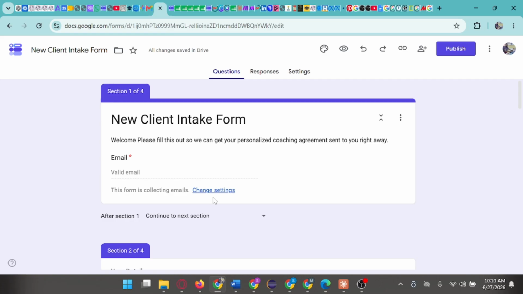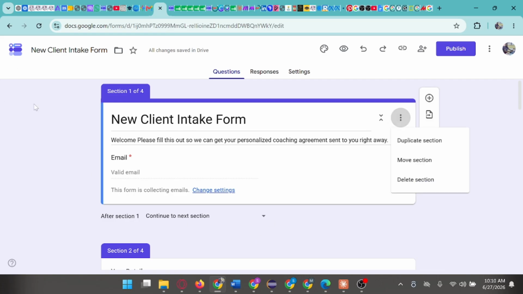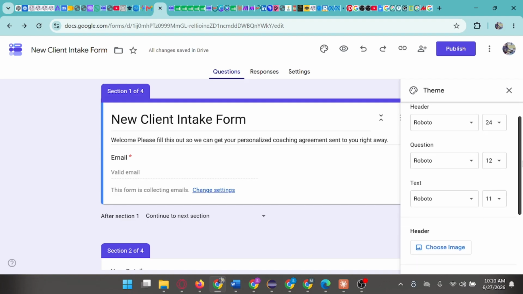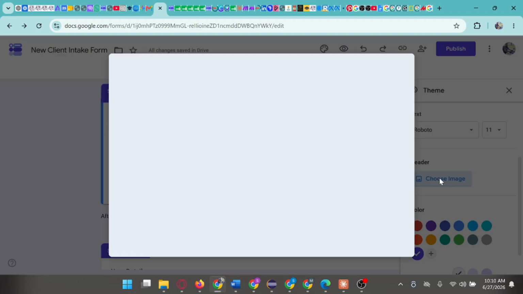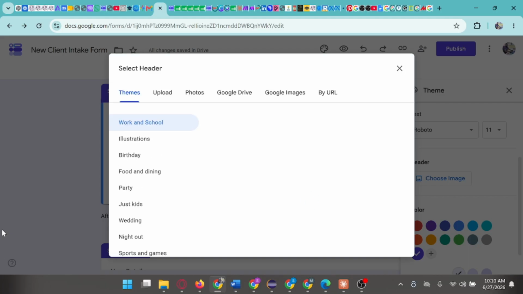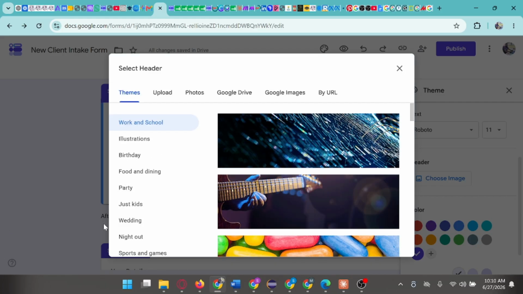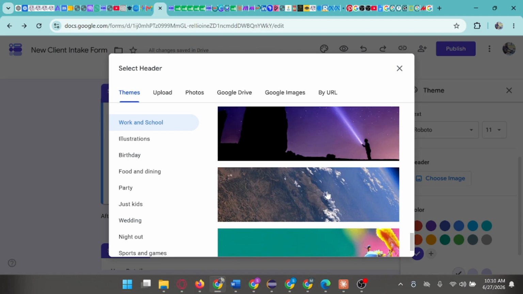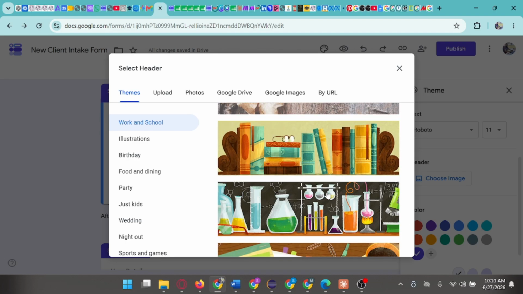You can do so many things with this form so that you continue making it look nice. You can add images. You can customize what you'd want to have, the font, the header, the text. Even the header, you can choose an image that you'd want to put there. For example, upload, you can choose any of these, or you can upload anything that would make you feel comfortable.